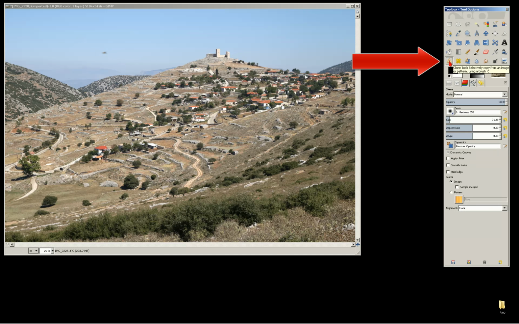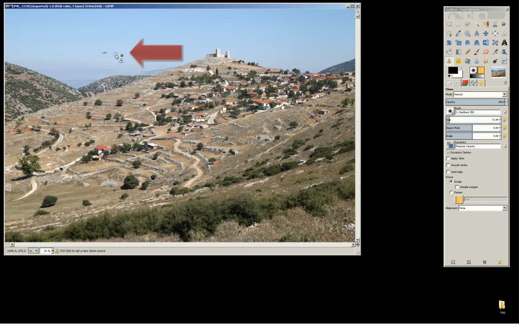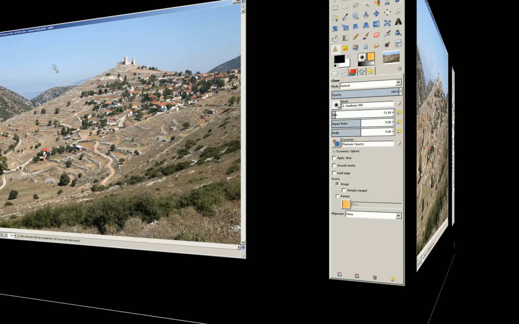I select the clone tool. I can have its options here. Set an appropriate size of the brush. I select a fuzzy brush. I control click on a nearby area and I just brush off the defect. I did it in one shot. It was very easy. Sometimes you need a couple of shots.